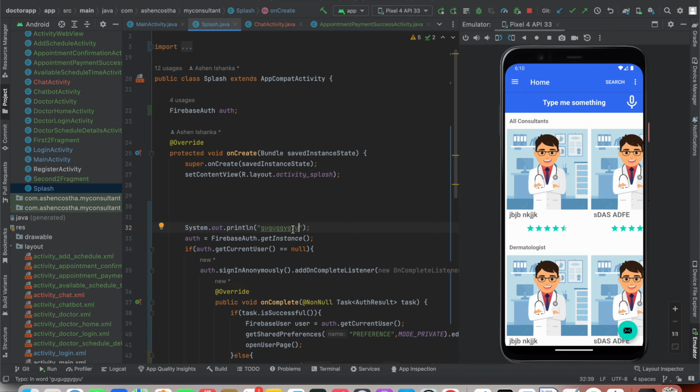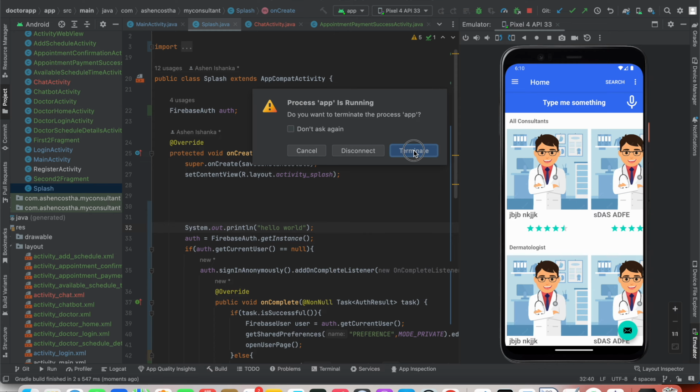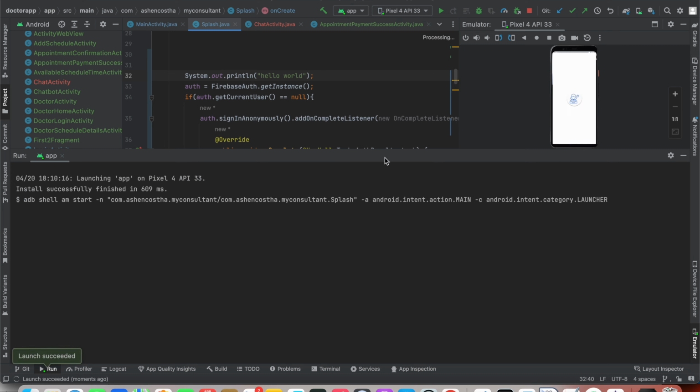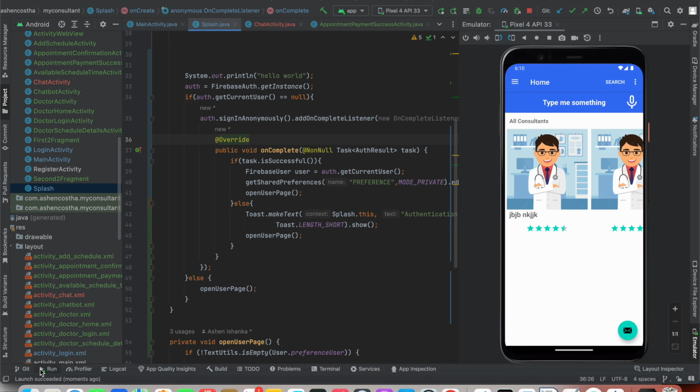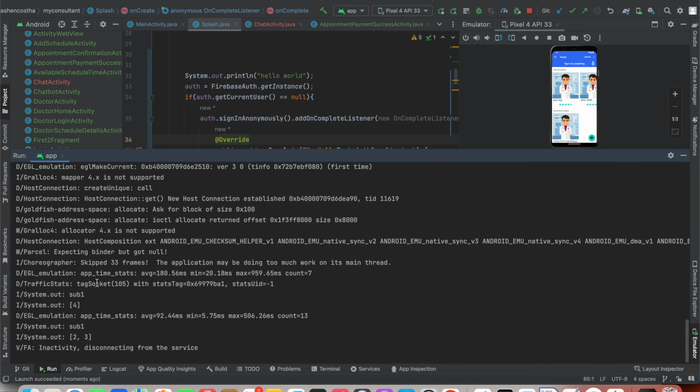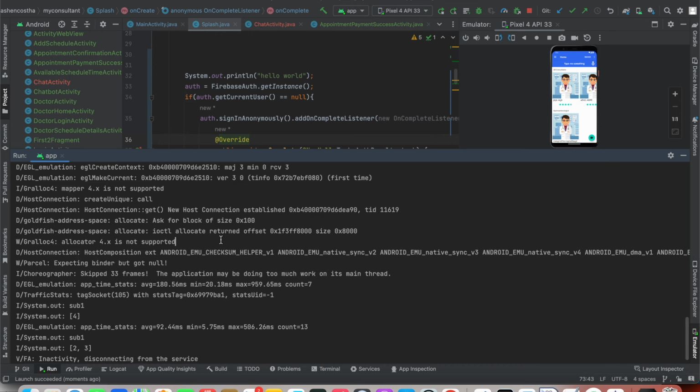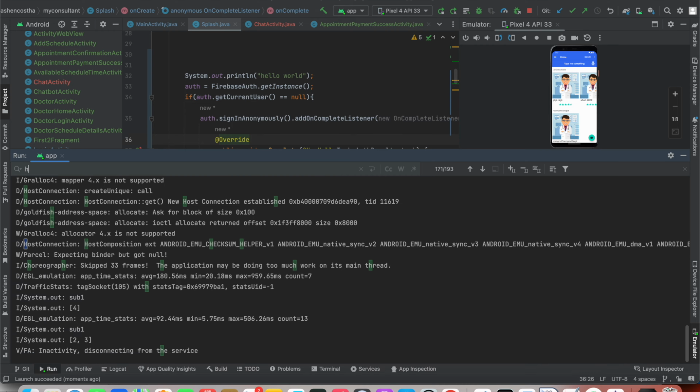For example, I can say something like hello world and run this. Now where we can see the output? To see the output, you will see this run option. You have to press that, and here there is a lot of text. How can we find our output? For that we can use the search option.